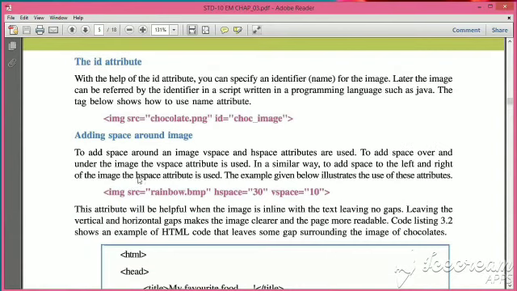The next one is the ID attribute. With the help of the ID attribute, you can specify an identifying name for the image. Later, the image can be referred to by the identifier in a script written in a programming language such as Java. The attribute along with the image tag we can see in this coding: img src chocolate.png, and over here we can take ID as chocolate image.